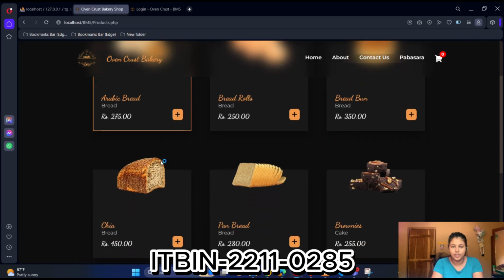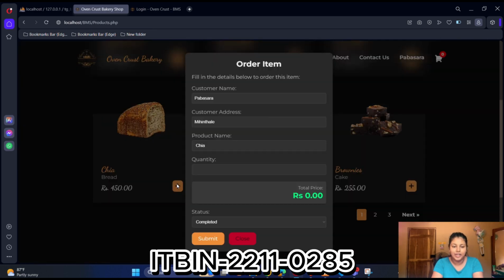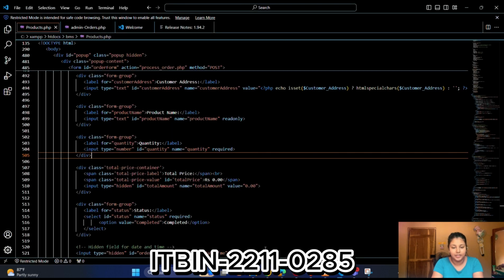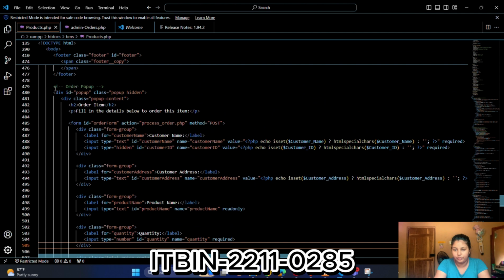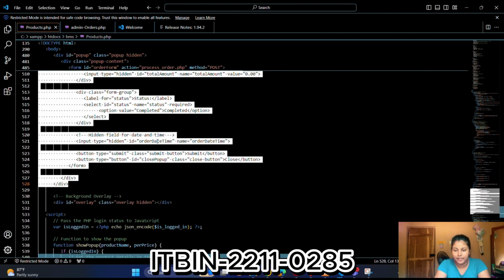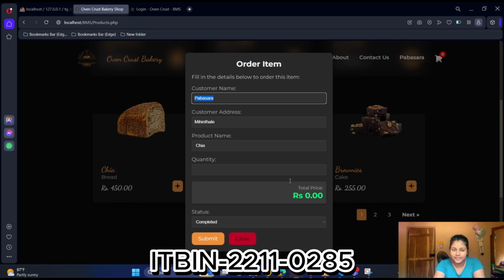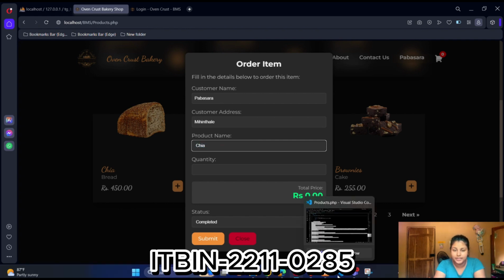This is a demonstration of our bakery shop website. When a customer logs in, he can place an order and click to order an item. This order pop-up appears. Here the name, address, and product name are filled in automatically. This is the PHP code for automatically filling the customer name. And this is the PHP code for automatically filling the customer address and product name.